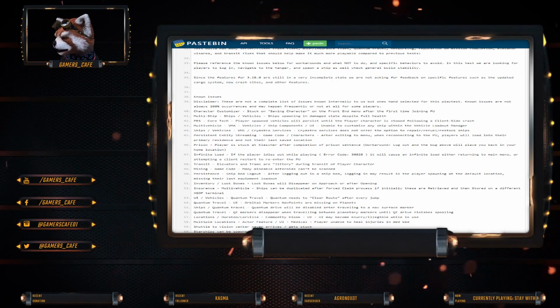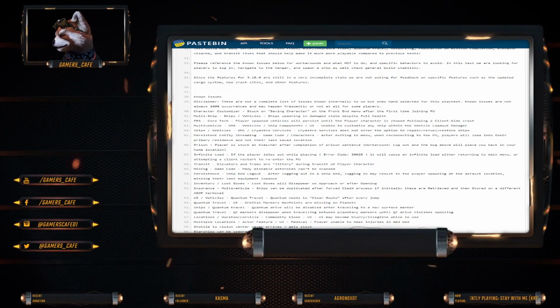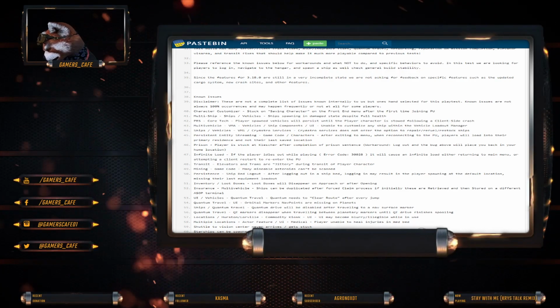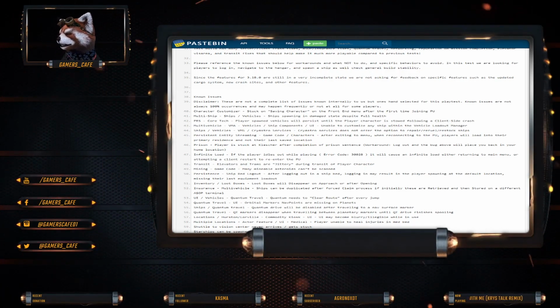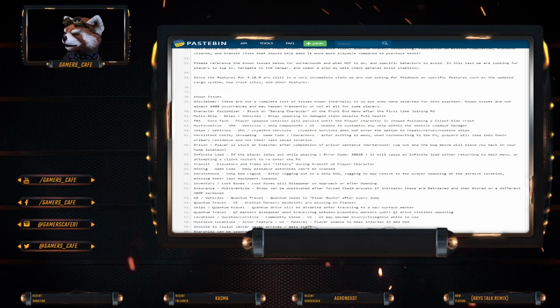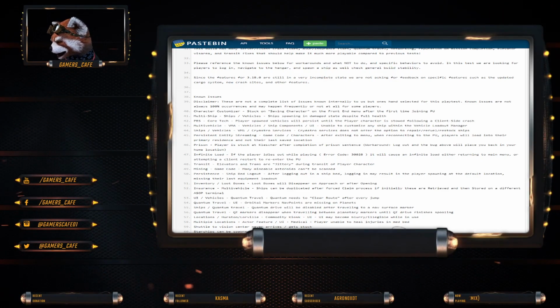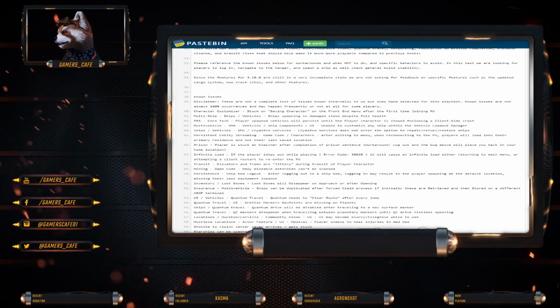Right. Persistence, energy, streaming, game code, characters. After creating a menu, after exiting the menu, when reconnecting to the PU, players will load into their primary residence and not the last save location. Okay. Prison. Player is stuck at Kosha after completion of prison sentence.